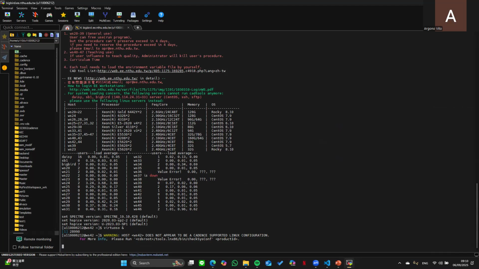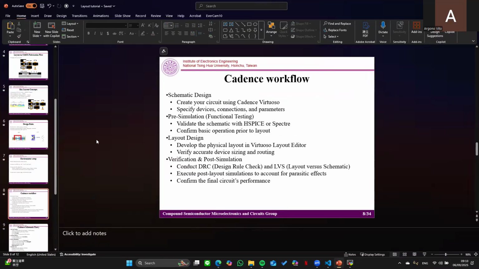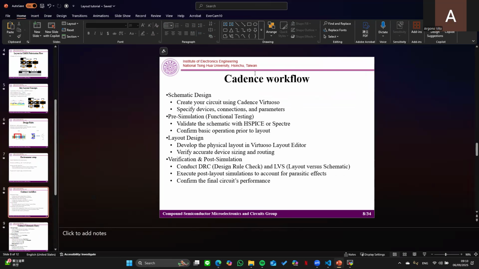So now we can use Cadence. When you are doing your homework, first you need to create a schematic. For the schematic, you just need to create your circuit, and after you create your circuit, you need to presim it. So you just test the functionality, is this correct or not?